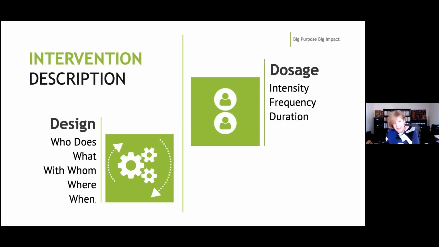But you need to say, if members are doing it, if they have volunteers serving alongside them, you can say that. But who are they doing it with? Where are they doing it? When are they doing it? So the design needs some meat to it. Maybe in the logic model you've got 2 or 3 sentences, but in the narrative, you need to be way more specific than that.